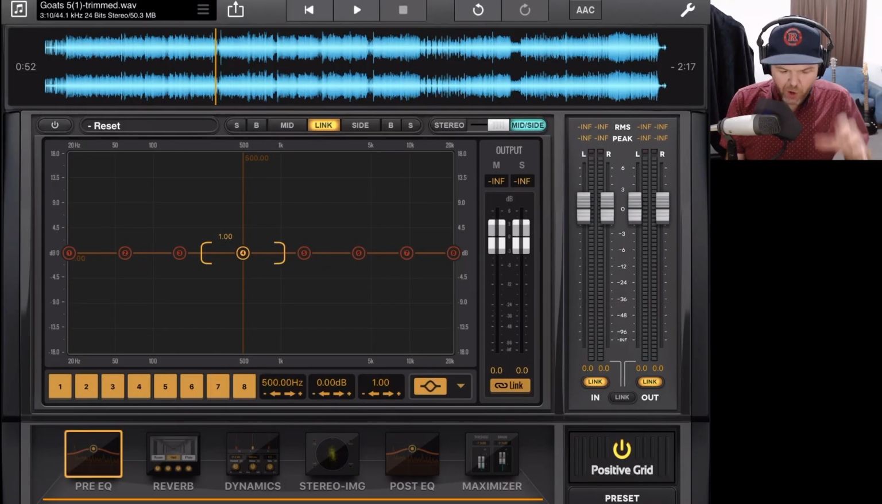And in this video, we're going to be taking a look at the EQ modules here in Final Touch. So let's dive in now and take a look. Here we are back in Final Touch on my iPad, and I've already imported my song Goats and I'm ready to master. If you missed the previous episode where I showed how to import a file, you can check that in the link above and down in the description.